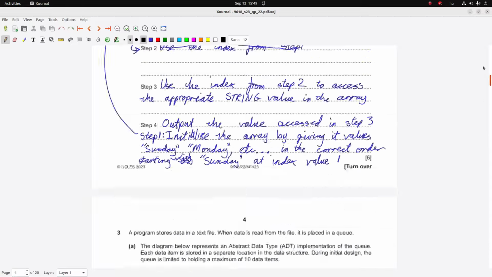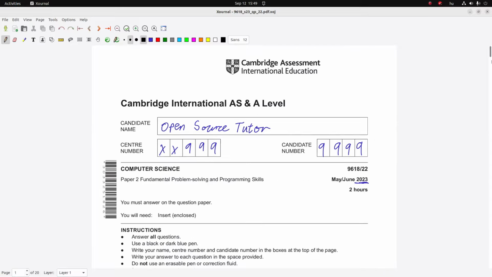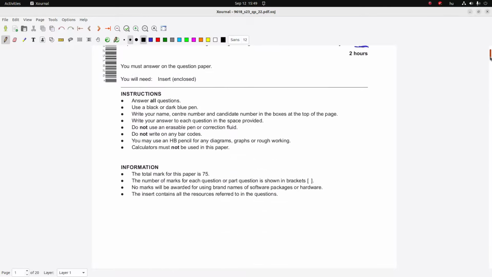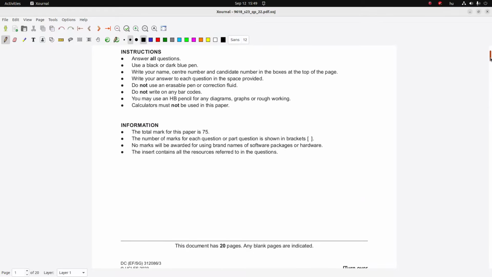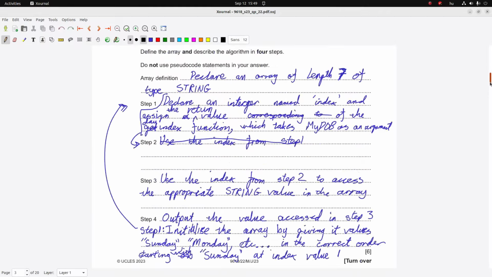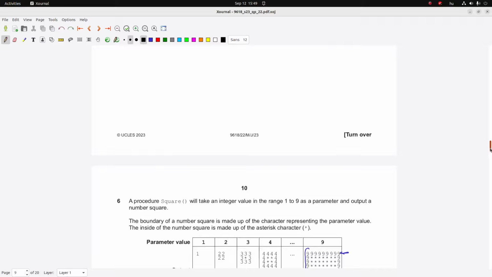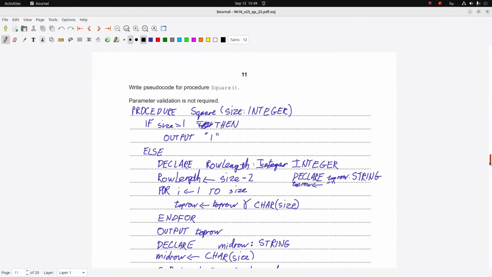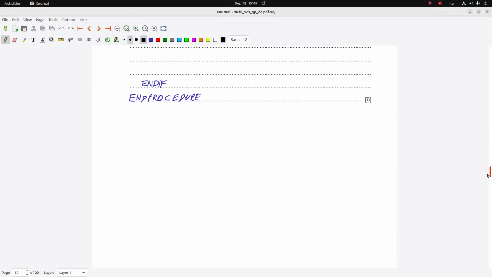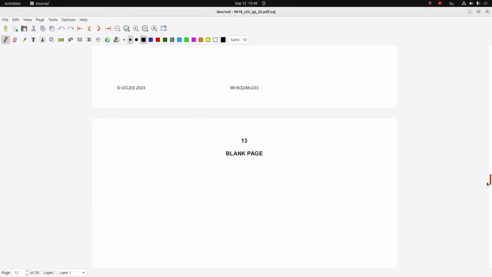17 points out of a total of, what was it? 75. 17 points out of 75. So remember, they're often quite challenging, but if you get partial credit on them, it already goes a long way to getting a good grade.